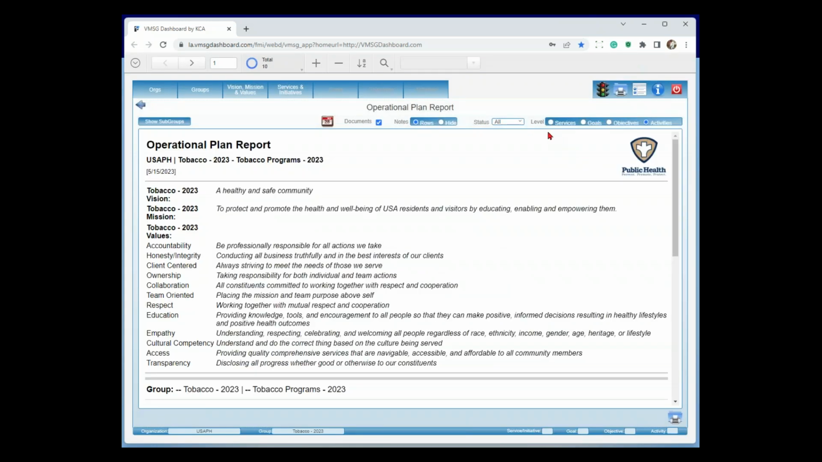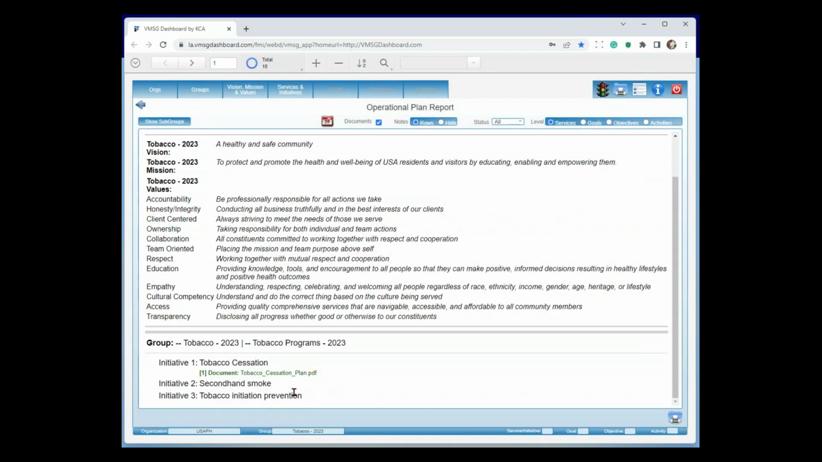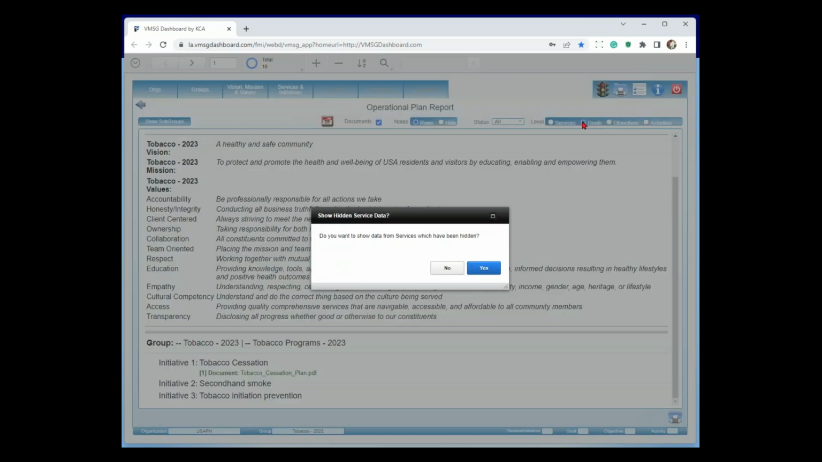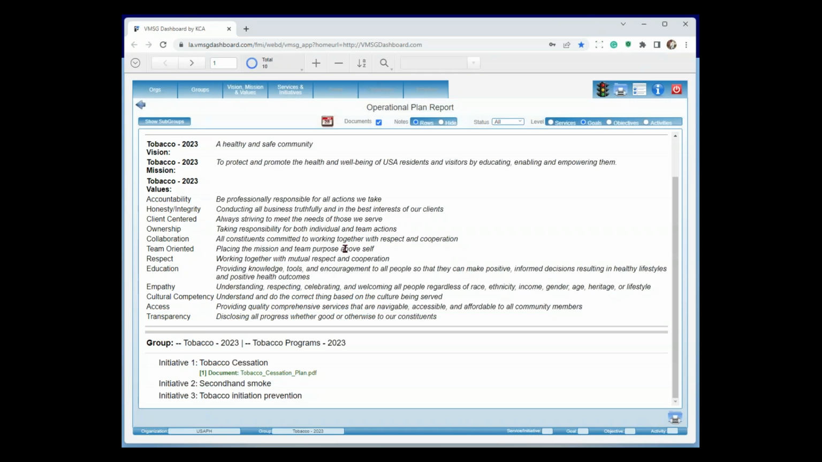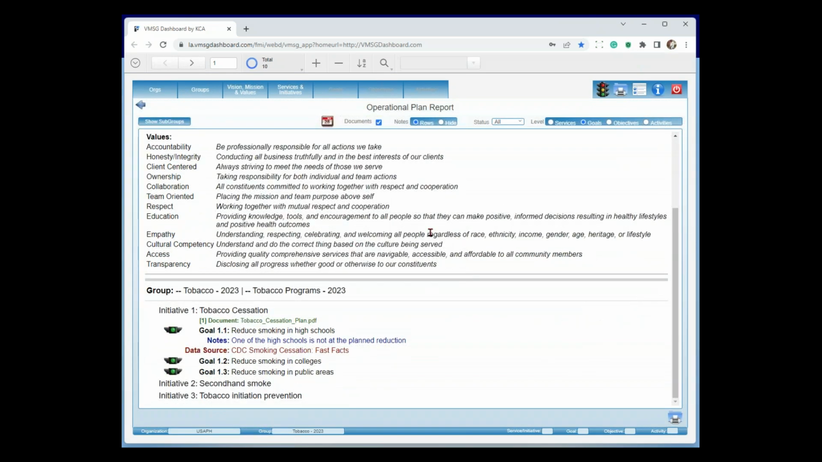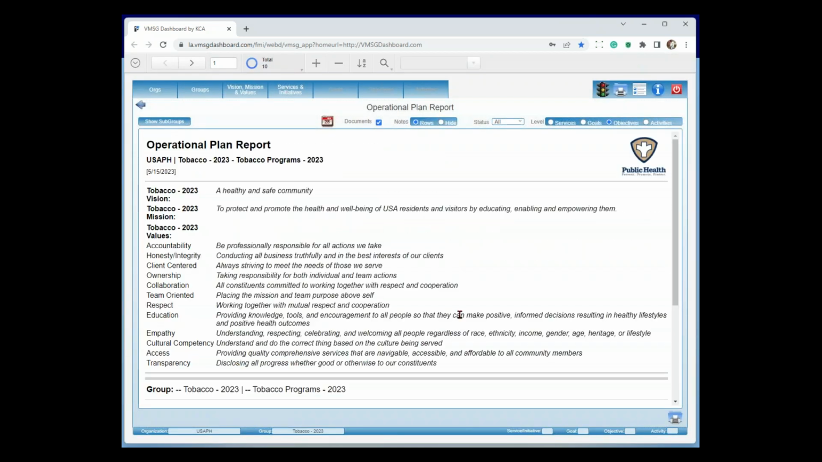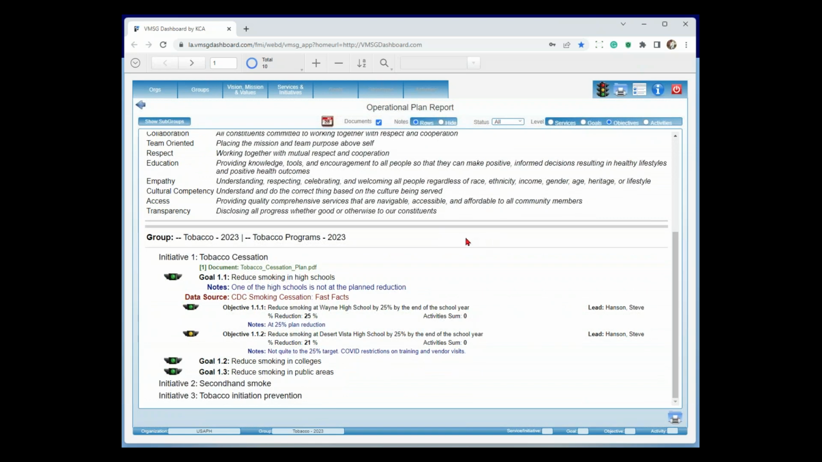The next group up here is what level do you want to look at in the plan? I can go all the way from the services level, and that just shows me the very highest level up here. So we've got the initiative 1, 2, and 3. If I click on the goal level here, it's going to show me the initiatives plus the goals underneath there. In this case, the goals are only up at the tobacco cessation initiative up here. And then obviously I can do the objectives and the activities as well. So this is a very flexible report. You can look at a lot of different information at different levels in here.